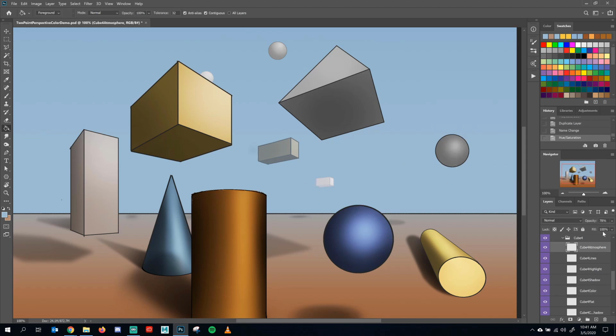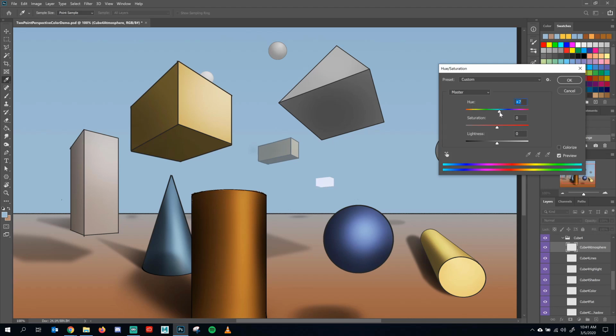In fact, I'm going to take my cube atmosphere here, that's at 78%, and I need to start bringing that up. Now, to me, that's too light. It needs to get closer to that background color. So let's actually bring it to 100. And let's see if we can get it to match the background color, right? Kick up the saturation a little bit more. Gonna have to darken it a little bit.